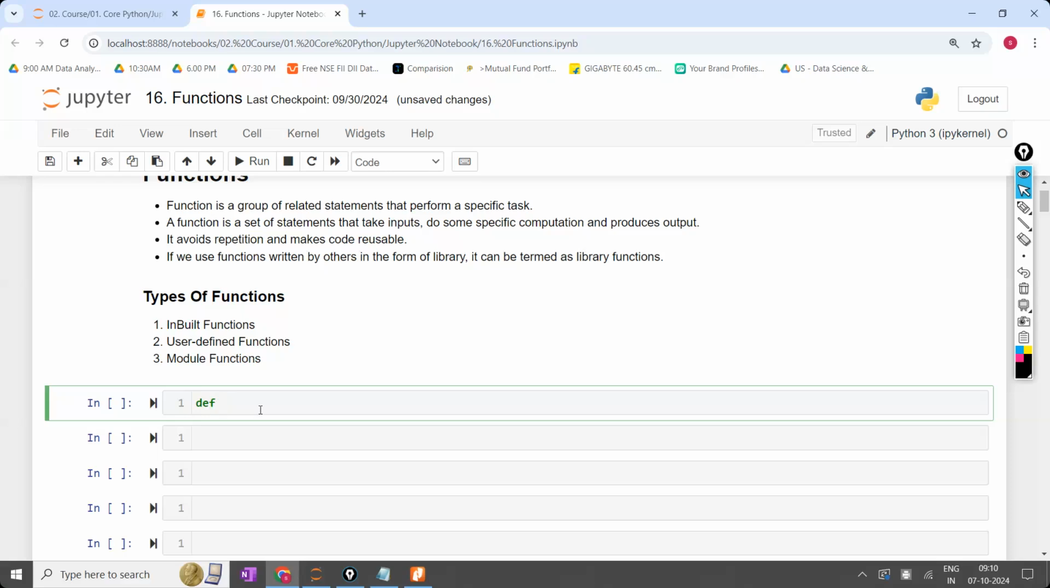The function name, module name, class name, all these names should follow the same rules. What rules are applicable for the variable name? The same rules are applicable for the function name also. It cannot start with a numerical value. It cannot have any special character other than underscore. Same rules are applicable. So here I'm going to take add. Okay, the function name is add.